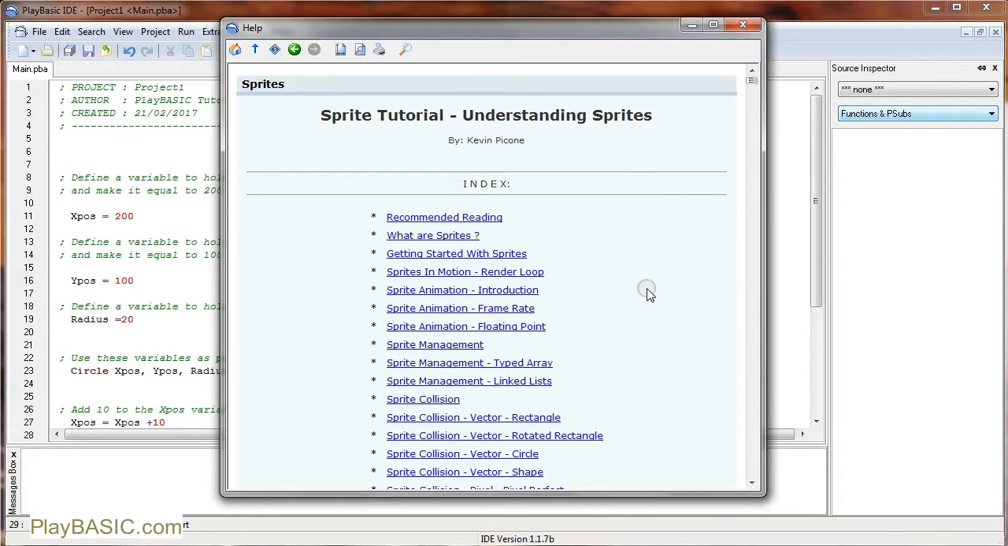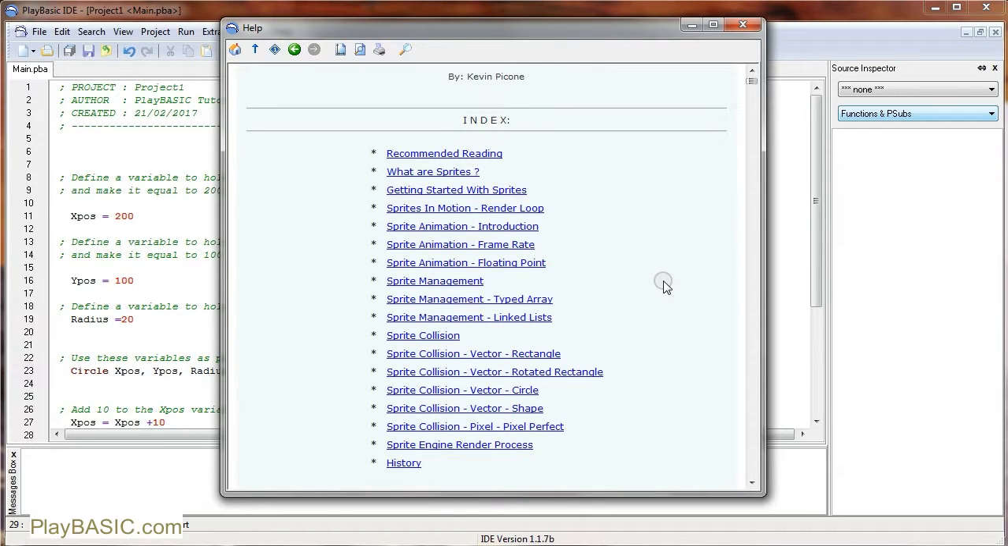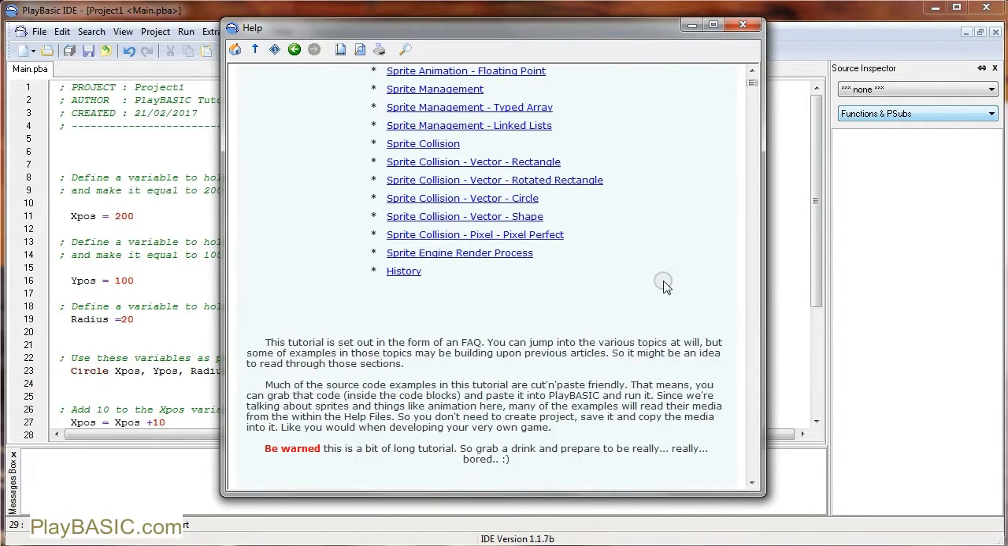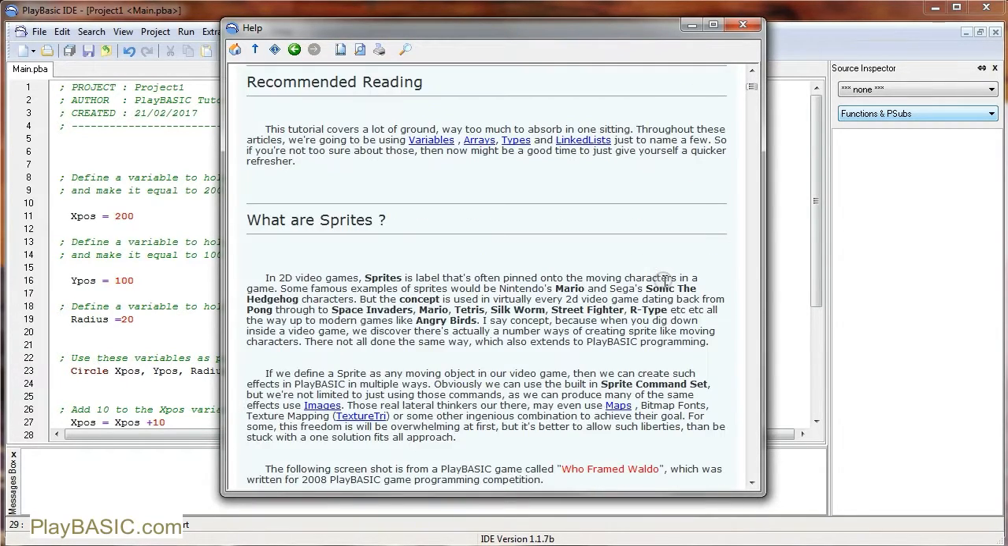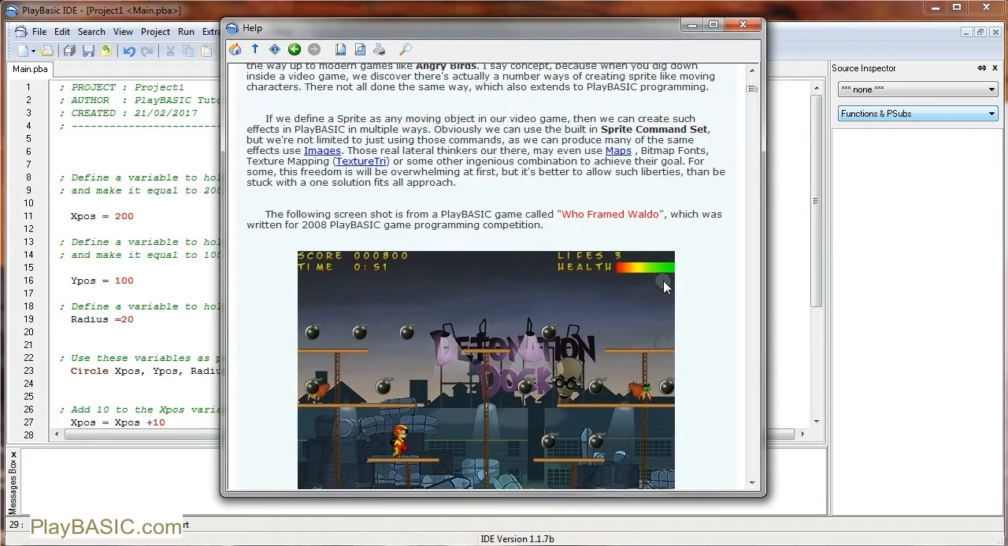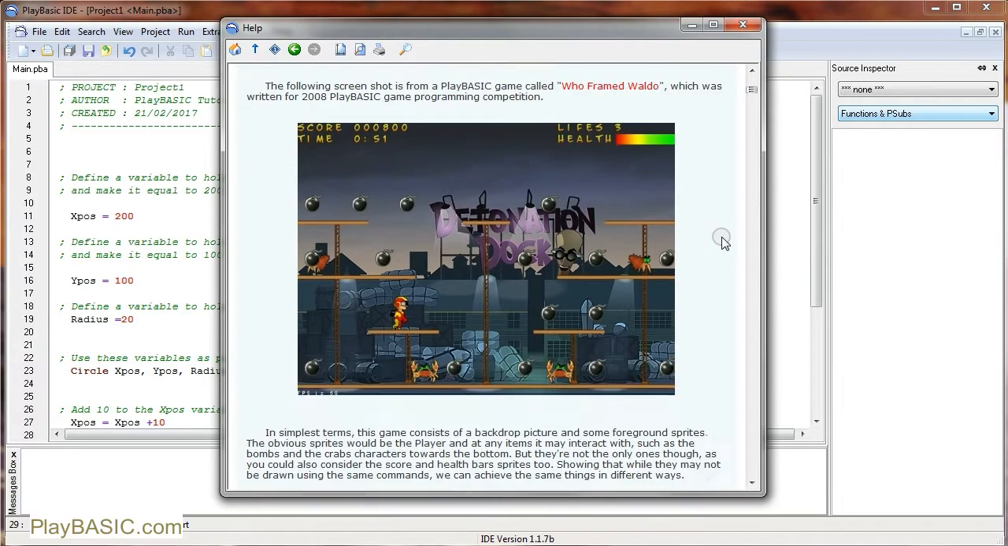That's the one where you should be spending your time. And this is a very long tutorial actually, way too long for me to go through here. I've got some examples taken from old games. What's that game called? Who Framed Waldo? Oh, that's right. That's written back in 2008, so almost 10 years ago now.